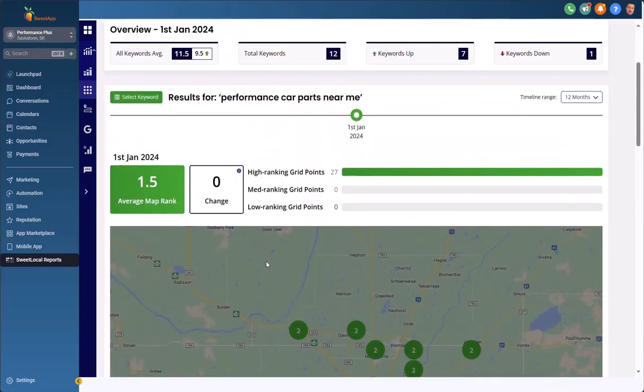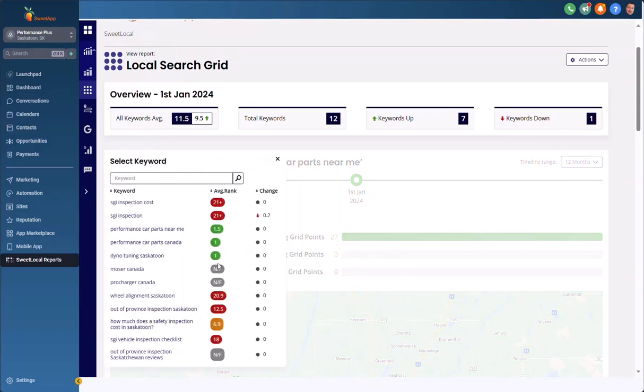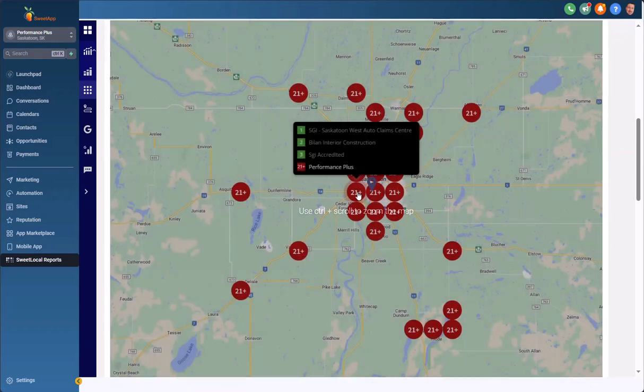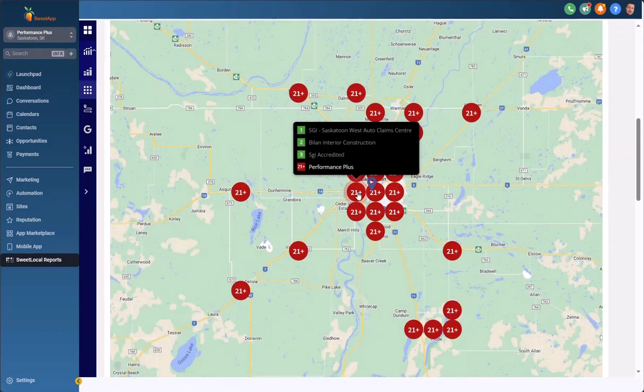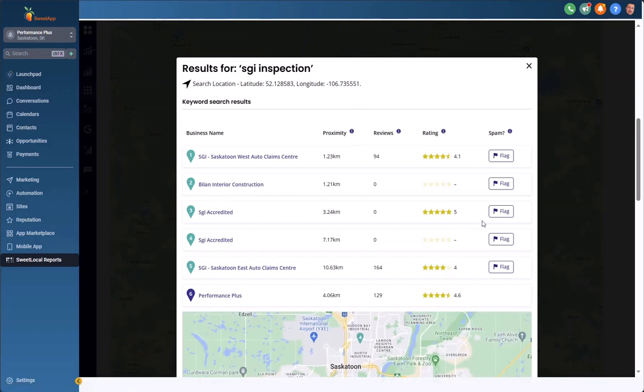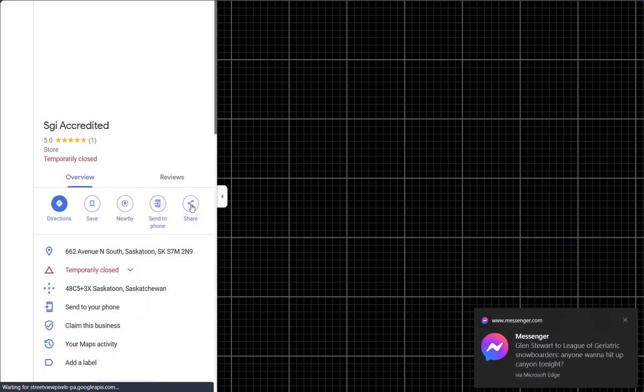But very, very useful tool, because you can go in here and you can find things. So let's go to SGI inspection. If we look at different ones, look, there's junk there, SGI accredited, 2 of them. So these are junk, so you could flag these. Facebook's going to ask you to log in, but somebody's playing games, right? So you can actually open them up too.